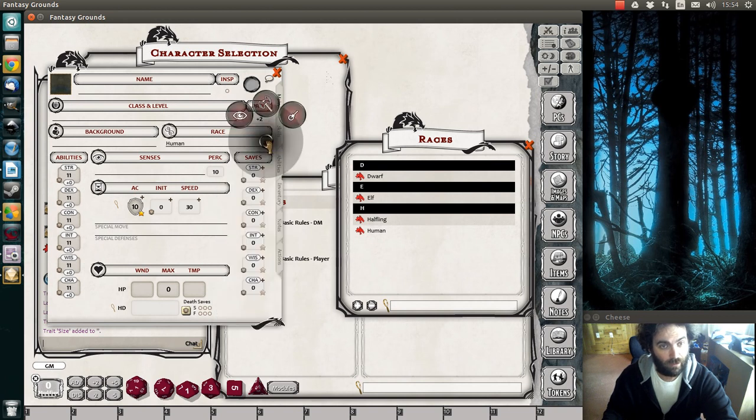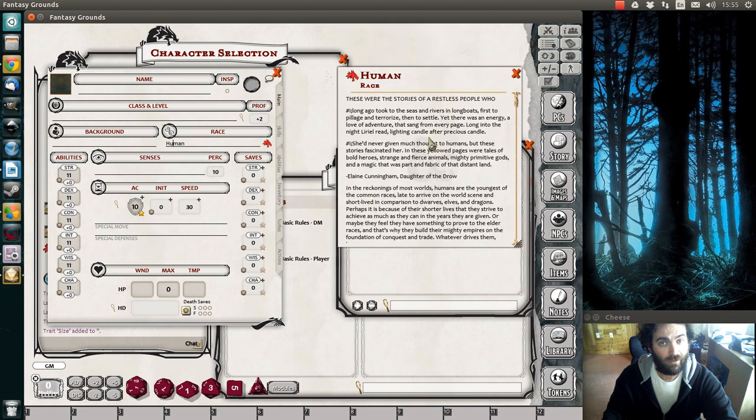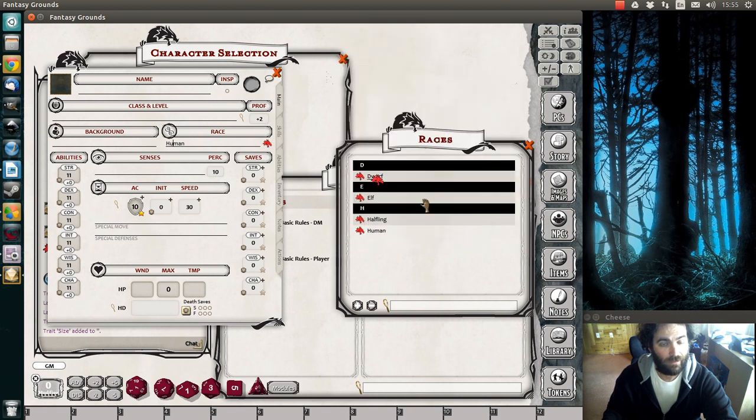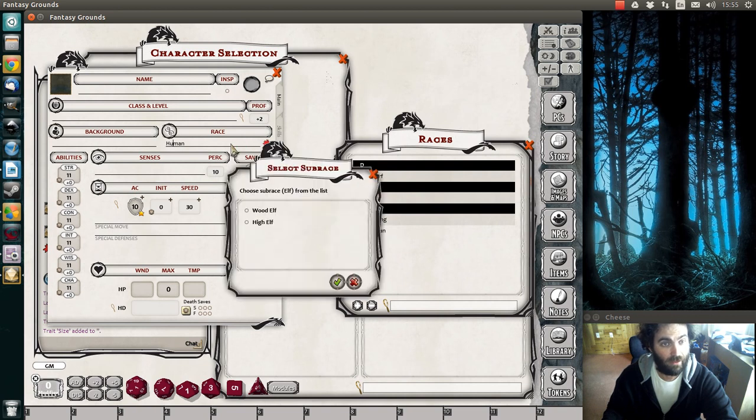So there is no way to get rid of this. It is there. So once you start, you're starting with that human. You can't get rid of it, but you can drag and drop on top. So let's do a wood elf.